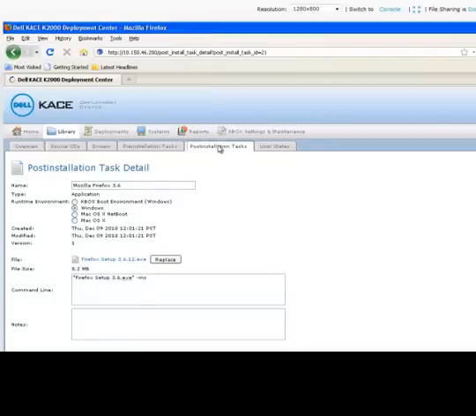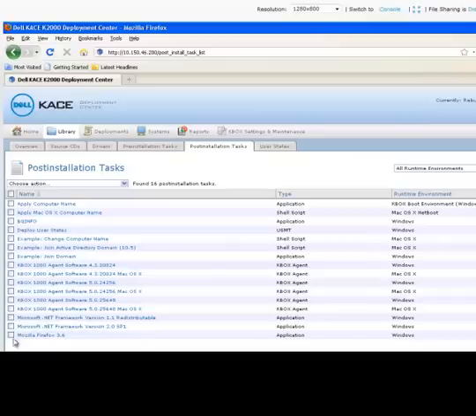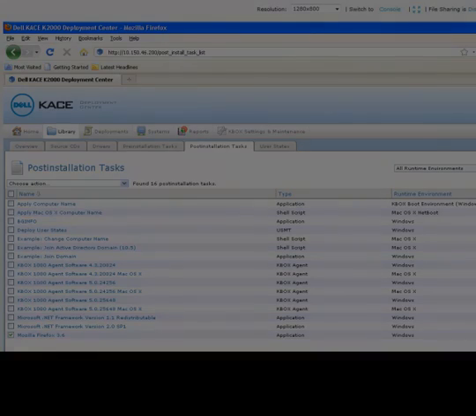Let's click on the Post-Installation Tasks tab to refresh our page. You can now see our newly added tasks listed at the bottom of the page. Once uploaded, the K2000 will unpack the file that was provided.